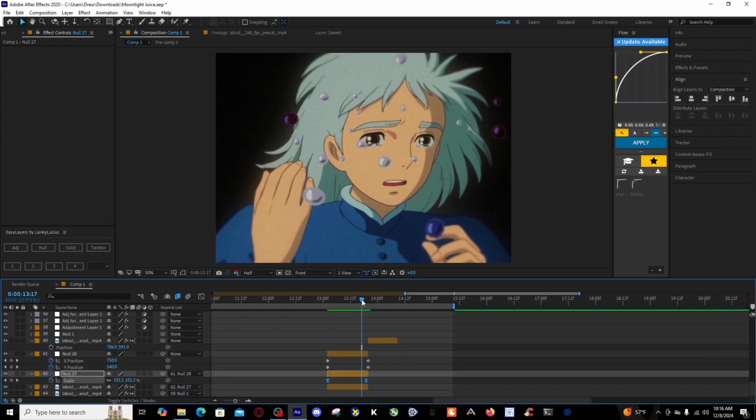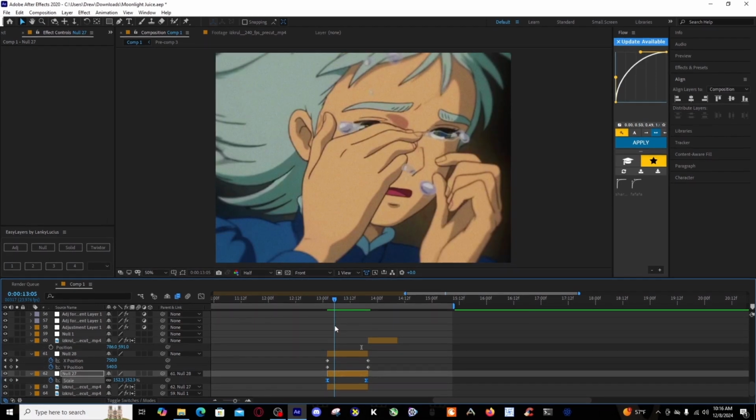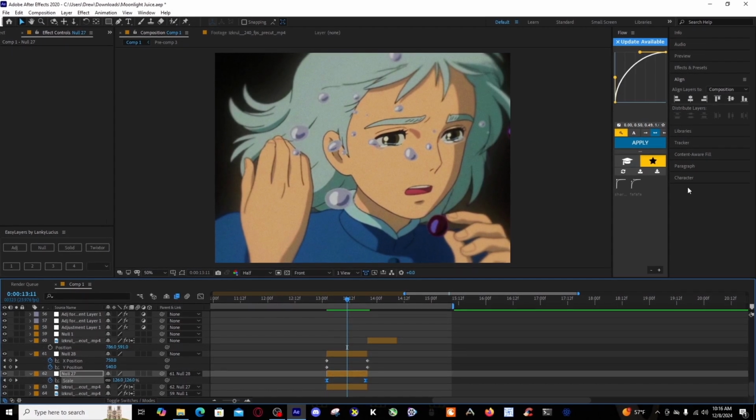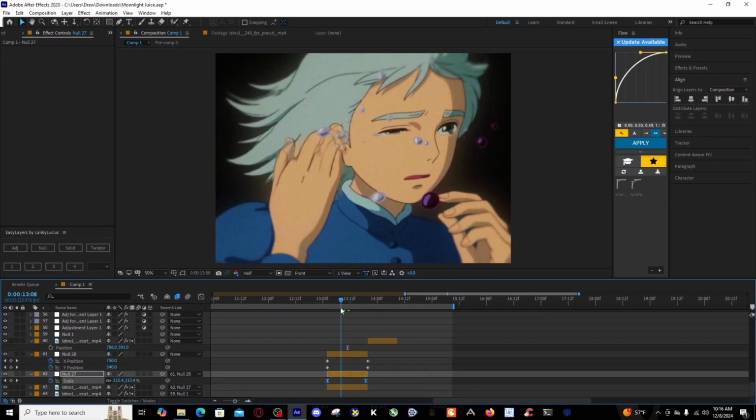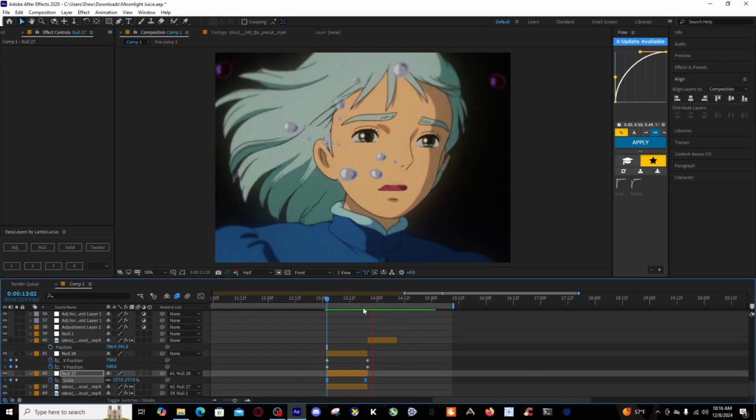I'm not gonna go in depth on how to keyframe and graph, but I can make a tutorial if you guys want, but I'm just gonna graph it real quick. So something like that.